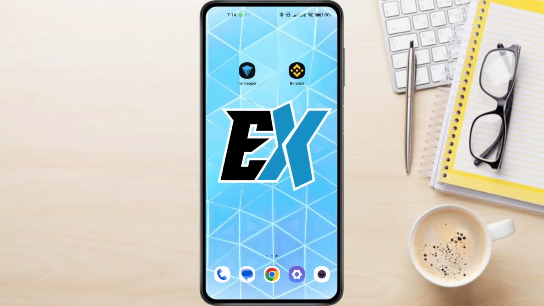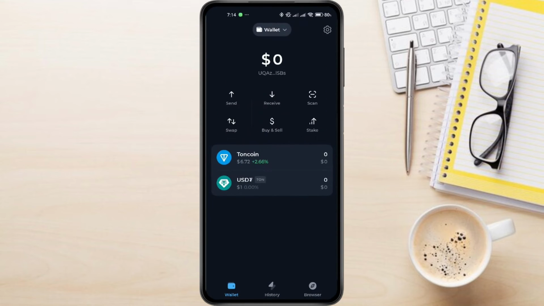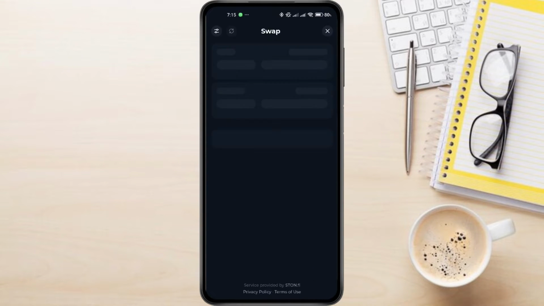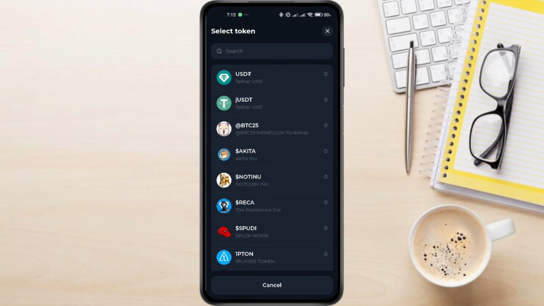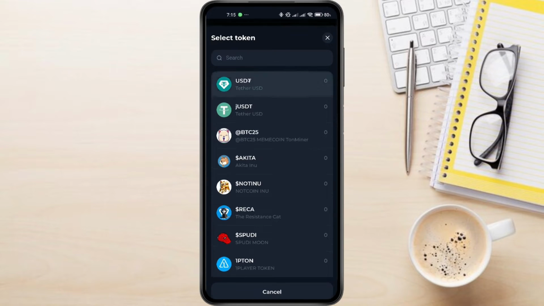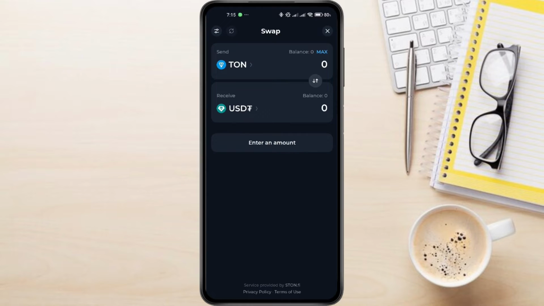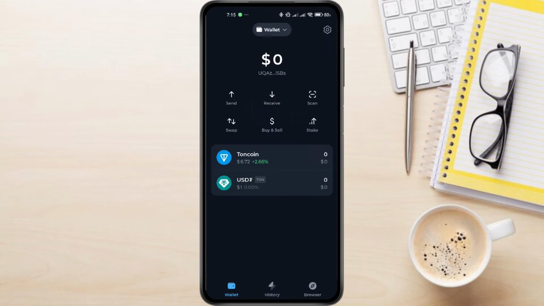So to transfer Toncoin from Tonkeeper to Binance, first things first, we need to swap our Ton to USDT within the Tonkeeper app. Tap on the Swap button. In the Receive section, you'll see a list of options. Choose USDT as the currency you want to swap to. Enter the amount of Ton you wish to convert to USDT. Once you've entered the amount, tap Swap. Wait for the swap to complete. This might take a few moments.